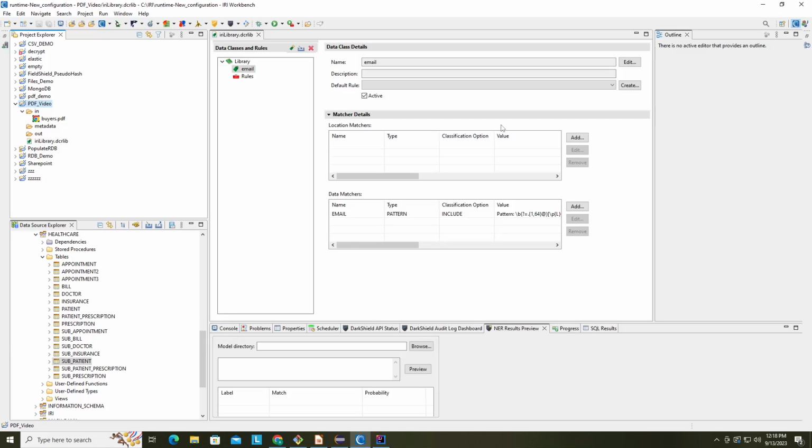Hello guys, today I will be discussing DarkShield and the searching and masking of PDF files. Handling PDF files can be a bit of a challenge because of the complex nature of PDFs. To briefly discuss these challenges, I will present to you a PowerPoint.